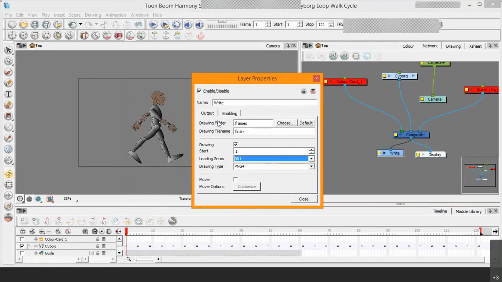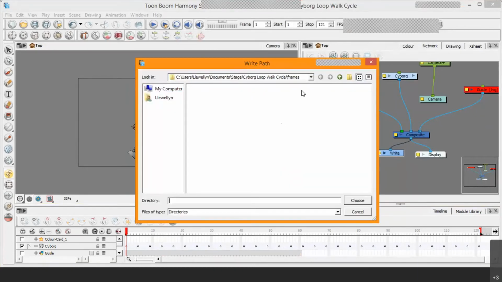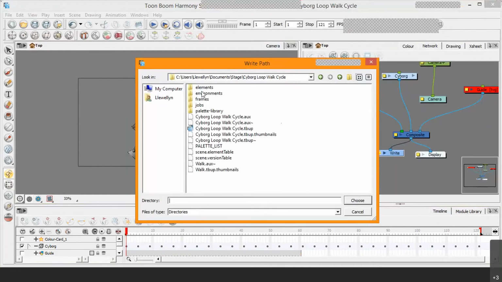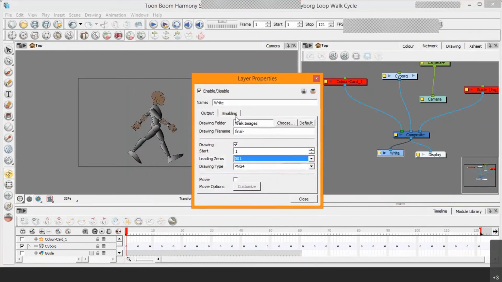Here is where it will export to the drawing folder. So I'm going to choose the drawing folder. By default, it will export the files in your Toon Boom project file structure. It will export it to your frames folder. But you have the option of creating a new folder. We can call this walk images. And click choose, so it will go to that folder when it's being exported.